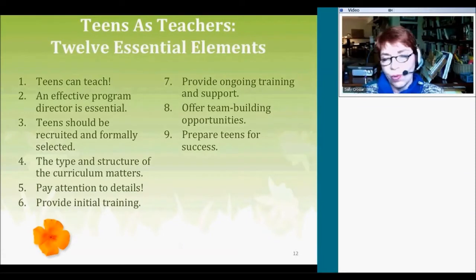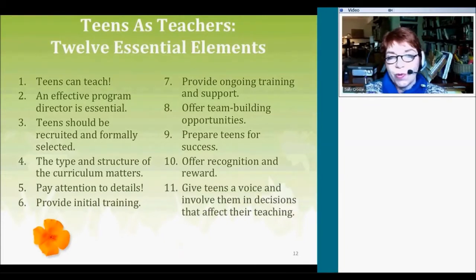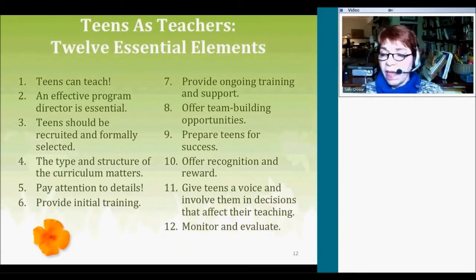Again, that training is such an important investment. And the teens do well when they're offered some recognition or reward. It doesn't always have to be monetary, but something that's useful to them, or just a sense of appreciation that they were involved in the program. Giving kids a voice in the program and involving them in some of the decisions that affect their teaching matters and helps them be successful. And then finally, monitor and evaluate both the teens' performance as well as the program itself. All of these elements are really important, and we have built all of them into the CHAT training process.